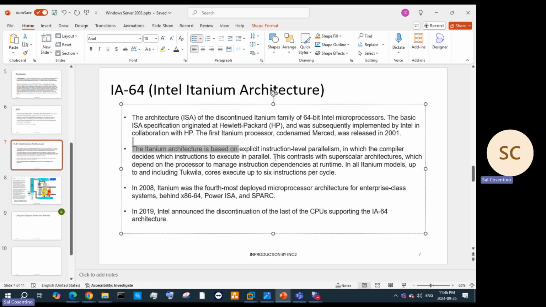May sound a little tacky, but it does make sense once you read up on it. Again, this contrasts with superscalar architectures, which depend on the processor to manage instruction dependencies at runtime. So in all Itanium models, up to and including Tukwila cores, execute up to 6 instructions per cycle.